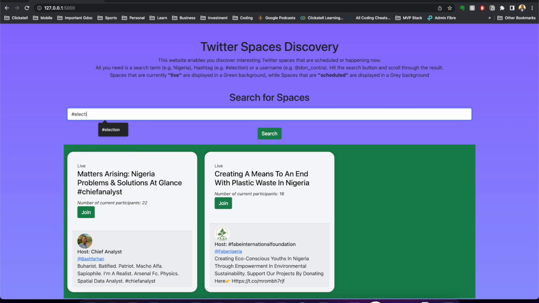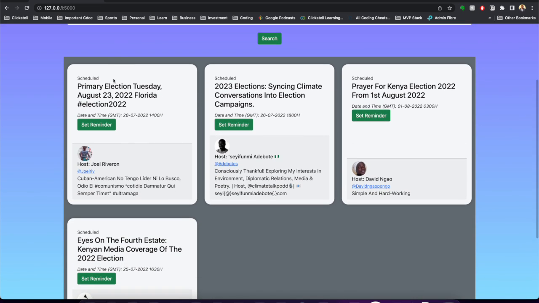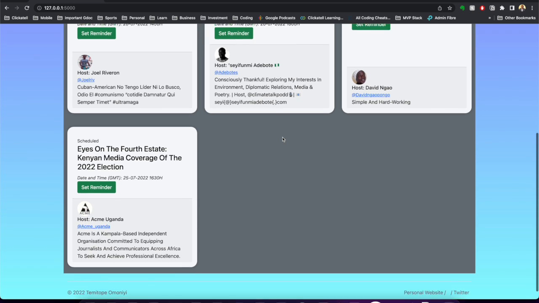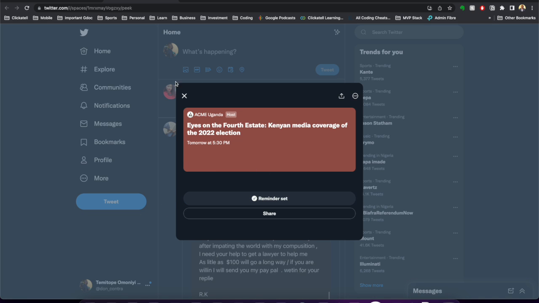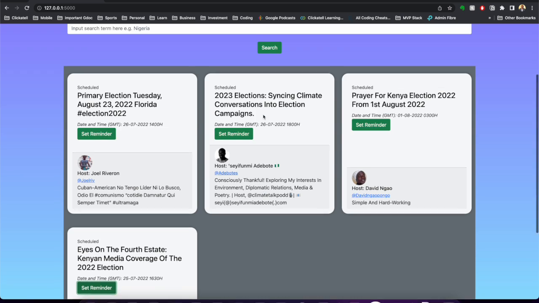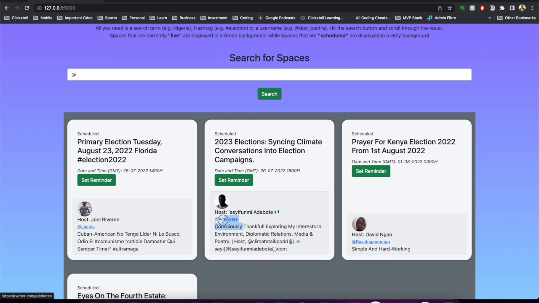You can also search with other terms like the hashtag. So here, use election hashtag. You click on the set reminder to be notified when the space starts. You would notice that the time on the website is displayed in GMT, whereas on Twitter you would actually see the correct time based on your time zone.